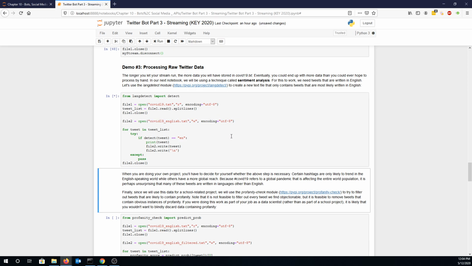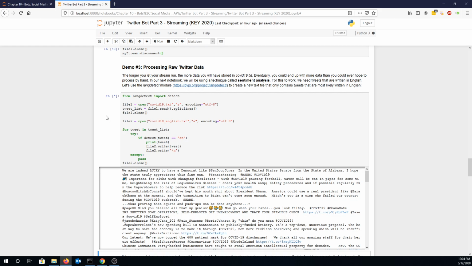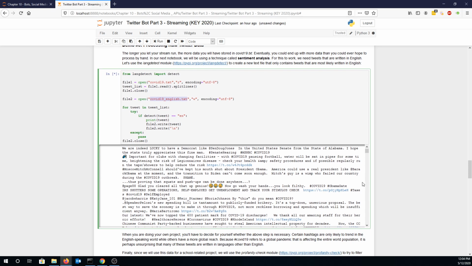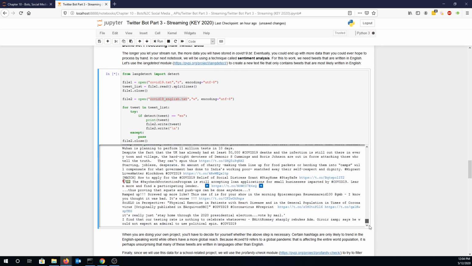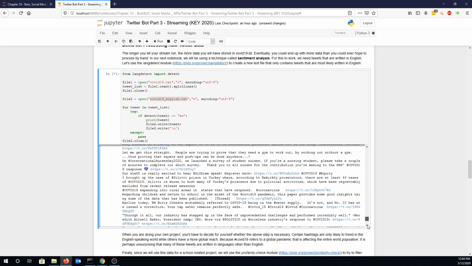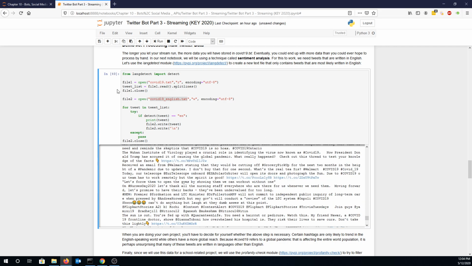So I'm going to run this code, and you can see as it's running, as soon as this asterisk changes to a number, we know that the code is done. It only takes a few seconds. And that will leave us just with English language tweets written to a file named COVID-19_English.txt. It doesn't take very long. This will be done in a second, but you can see it's printing out these tweets as it processes them.